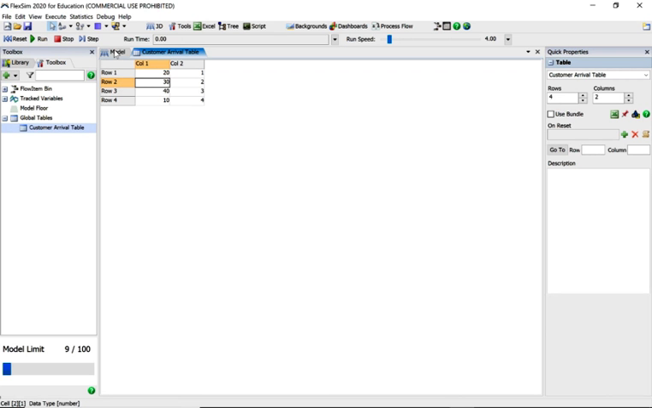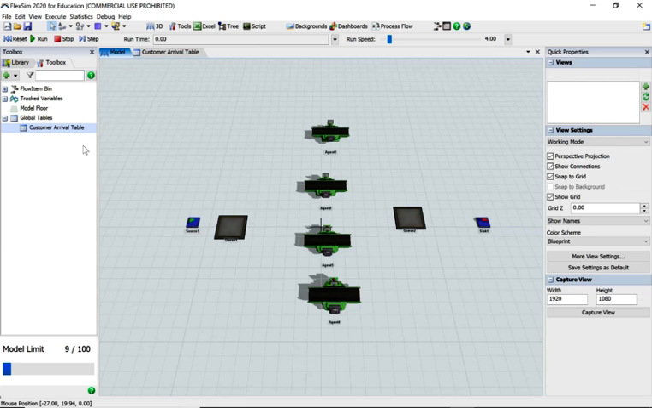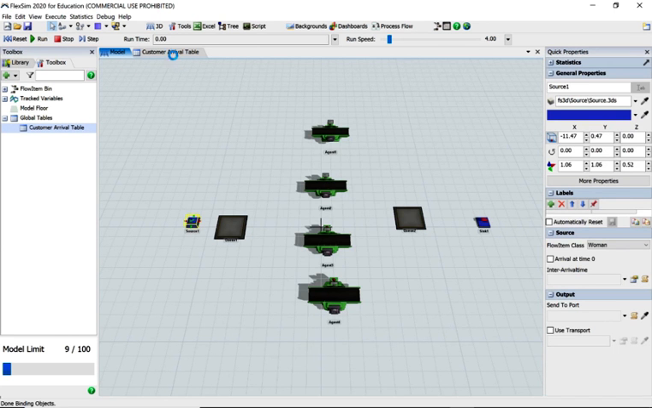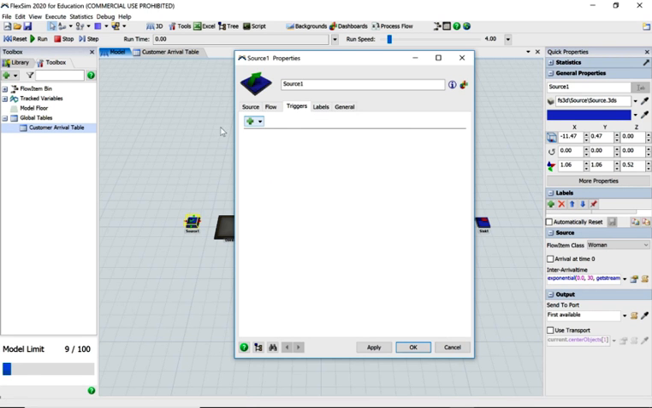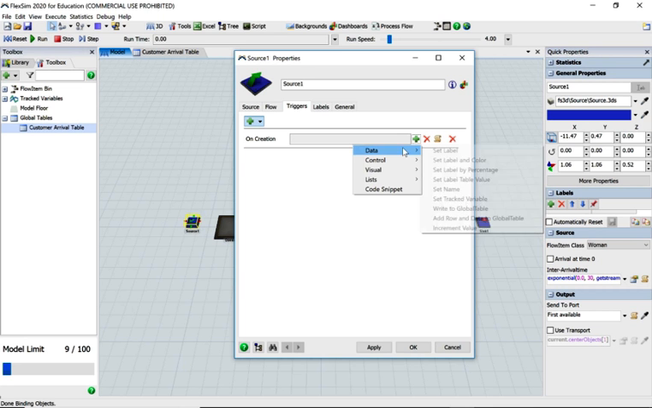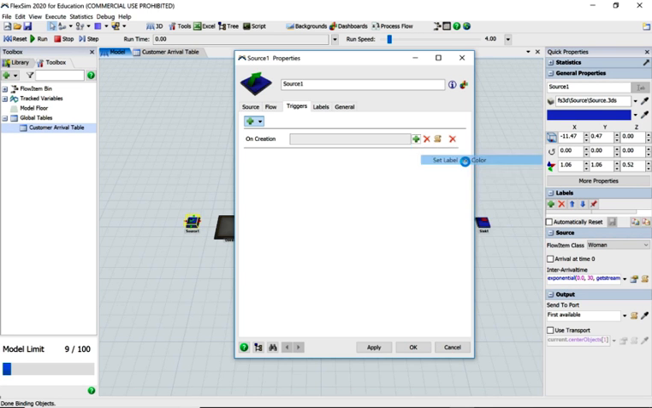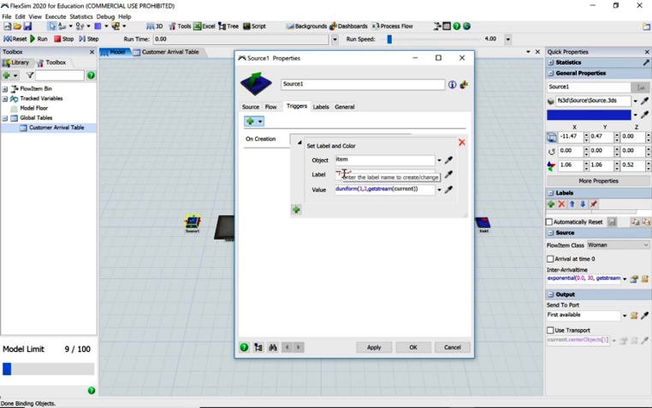And let's go back to our model. Go back to our source, and we need to call up that table now. So if we go to triggers and on creation, click on here, and we want to do data. And if you're using an old version of FlexSim, 2018 maybe, this might say set item type and color, but we're using 2020, so it's a label and color. It gives it the label is type.